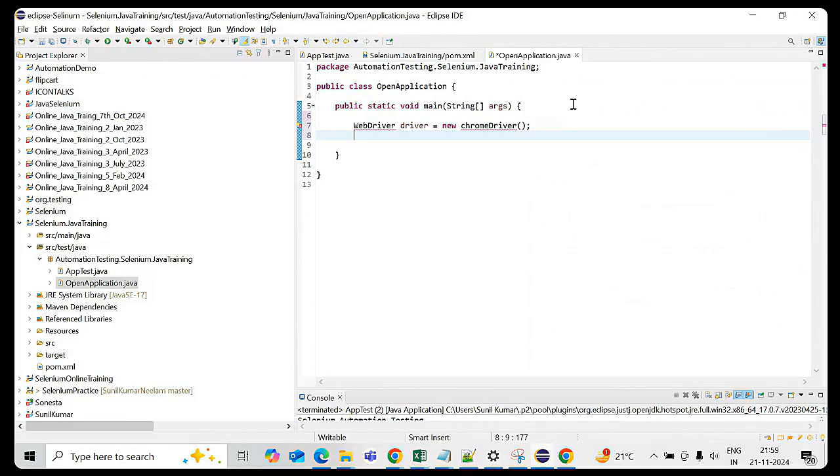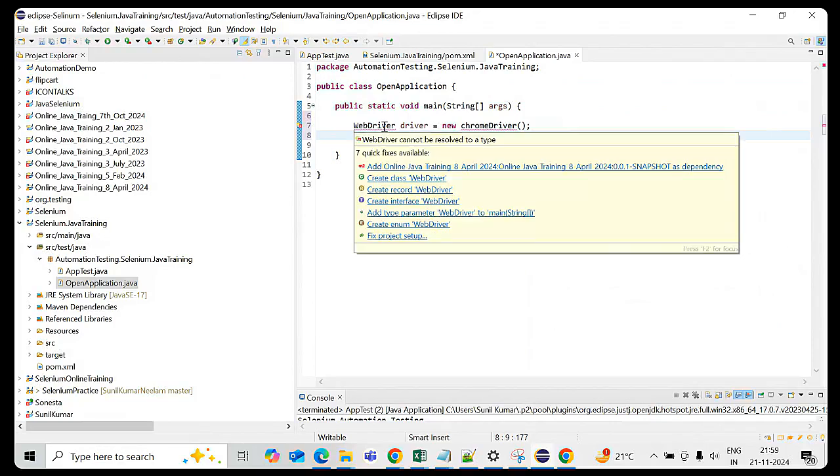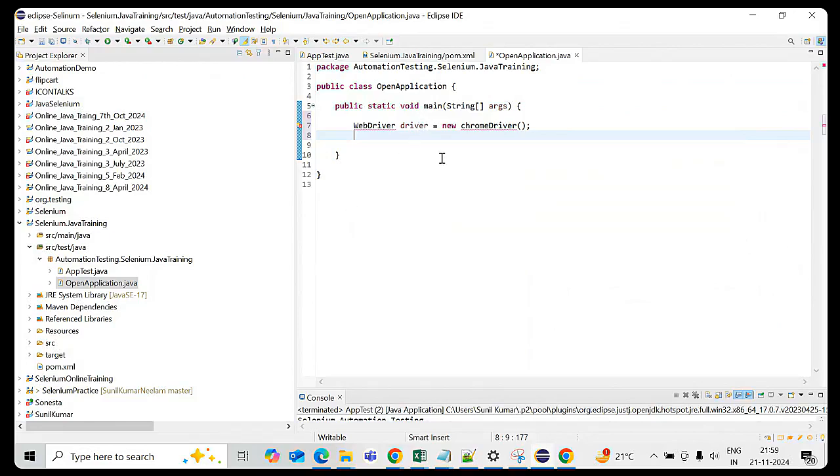Okay, guys. WebDriver is an interface, right? WebDriver is an interface. Driver is a reference name, like a nickname. New is a keyword; whenever you are creating a new object, we use the new keyword. Now ChromeDriver is the driver we are using here.